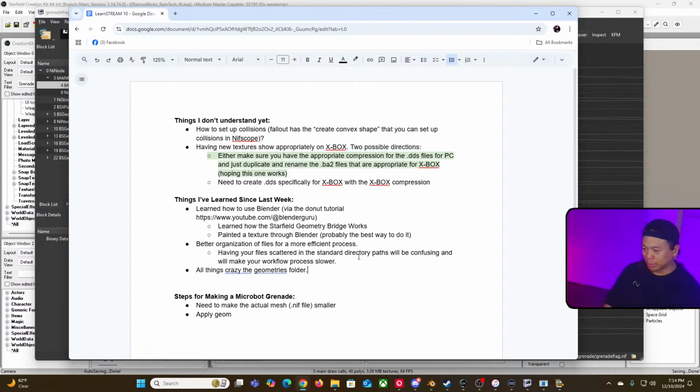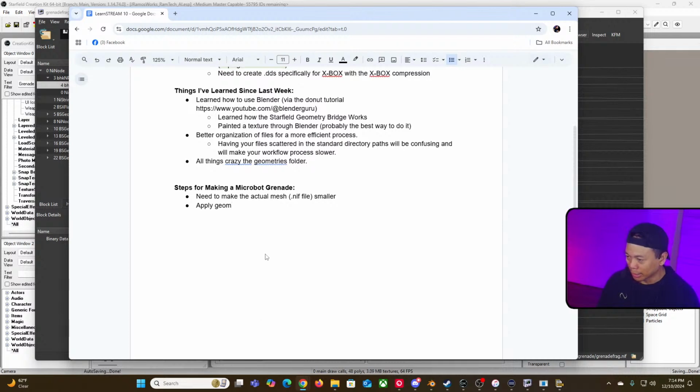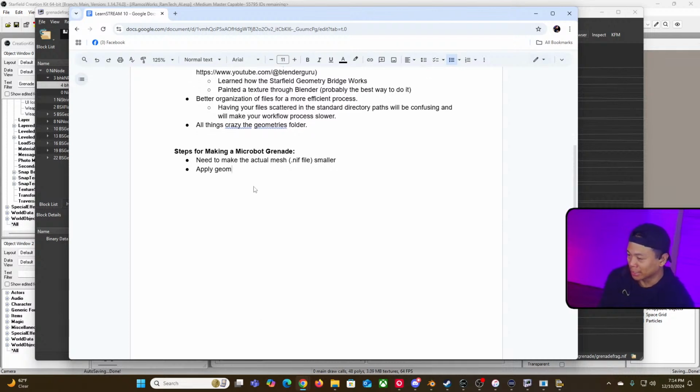We'll talk about that in a bit. I'll go through the process. I've already created the smaller version of the Microbot, but I want to show that to you so I get input or even thoughts on that. Geometry. Apply geometries. What do I want to say here?